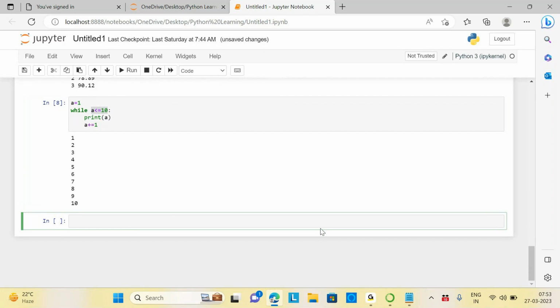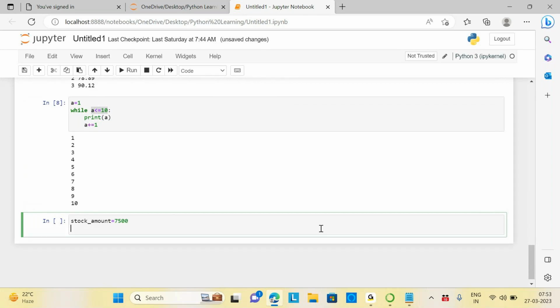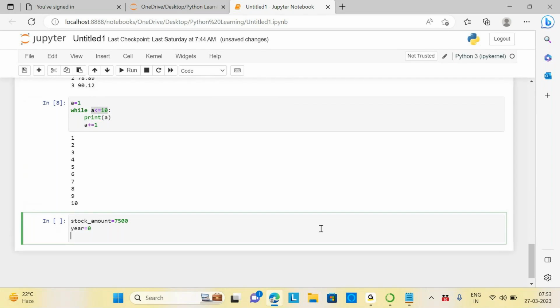So let's take an example here. Suppose I have a stock amount equals to 7,500, and I have a counter called year equals to 0. What I need to do is count my stock amount till 1 million, and I want to multiply the stock amount by the exchange rate, 0.5 or 0.6, whatever it may be, and print for each and every year. When my stock amount is somewhere around 1 million, then I should stop it. So I will print that.